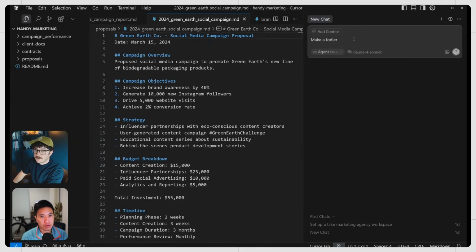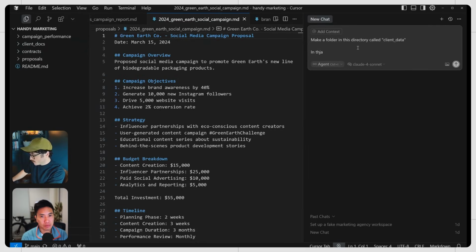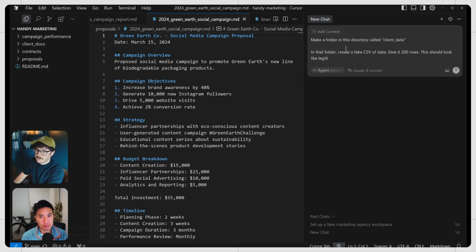First, make a folder in this directory called, say, client data. In that folder, and again, this is just sitting on top of a folder on our computer. So this is kind of the beauty of this, is you can point this at whatever you want. In that folder, create a fake CSV of data. Say, give it 200 rows. And this should look like legit client data, but fill it with whatever you want.